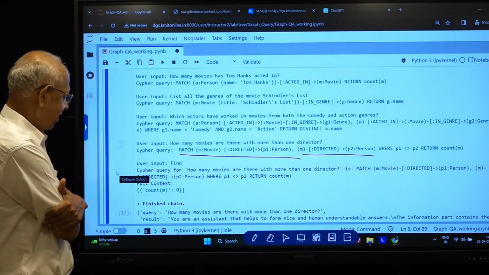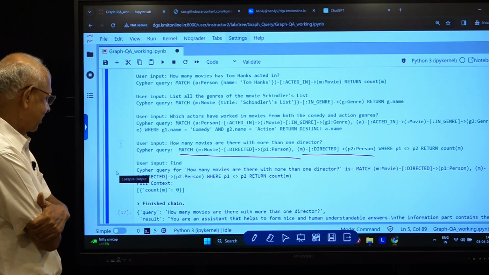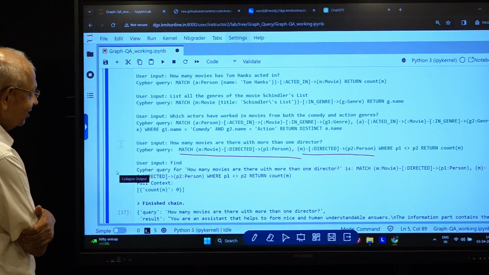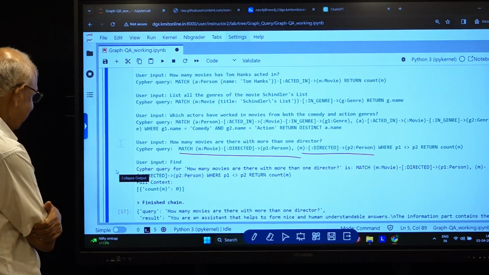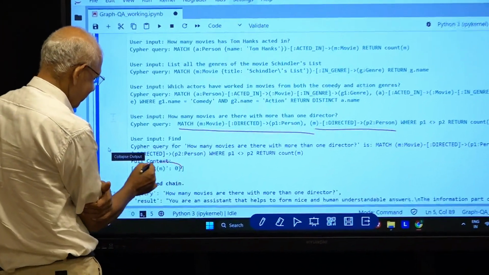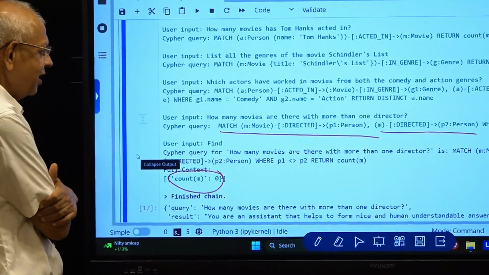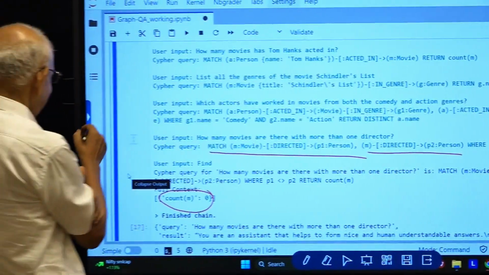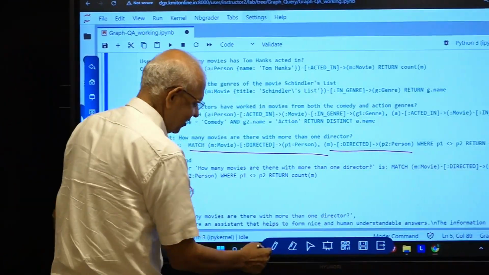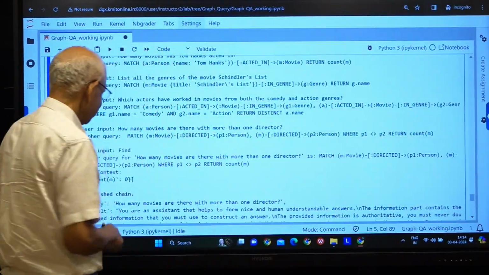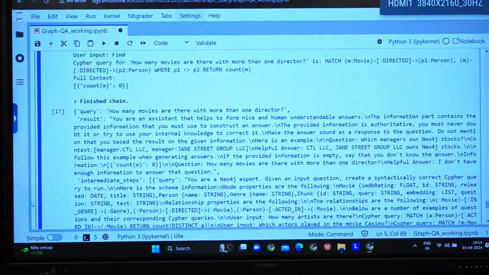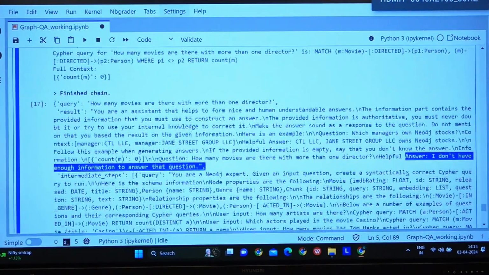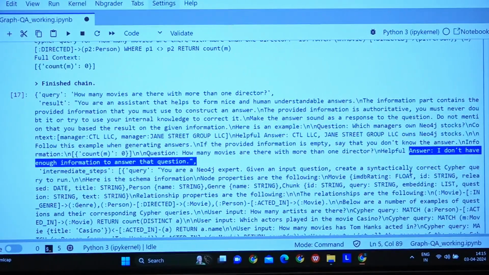Looks like it gave an answer which is 0. Okay, I am not sure whether that is the correct answer, but it did give us an answer of 0. You see here, it has given an answer of 0. There is no such movie which has more than one director, but we did see a movie which had more than one director. So this technology is still evolving. This demonstrates that. It is saying, I do not have enough information to answer that question, that is what it is saying, but the apparent answer is 0.